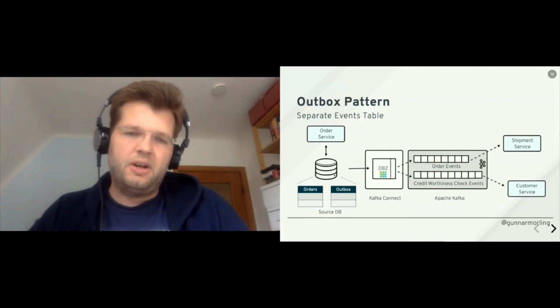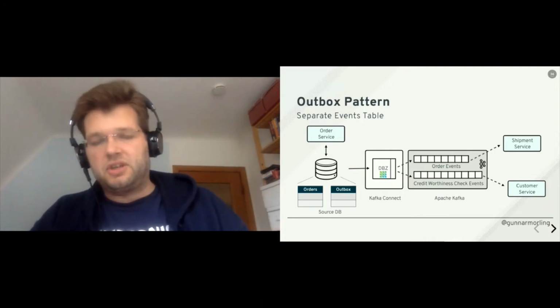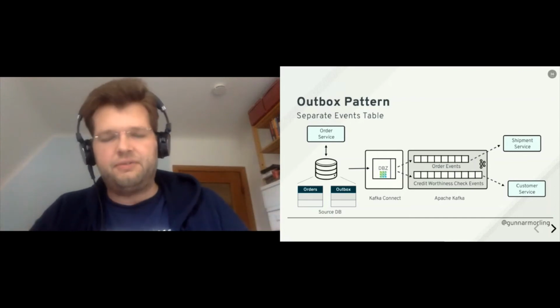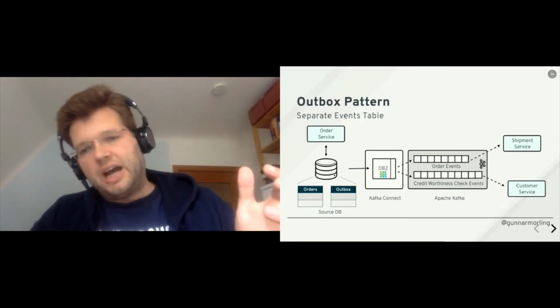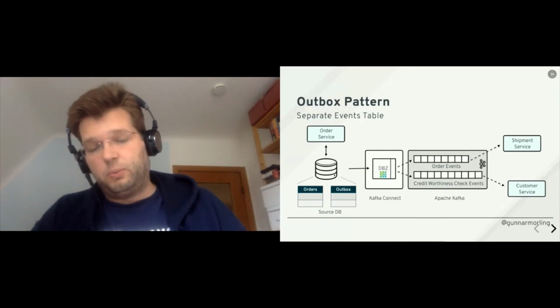So just remember what our system cannot do. It cannot go to its database and send something to Kafka at the same time, because friends don't let friends do a dual write. So that's something we cannot do. But what we can do is update multiple tables in our database within one transaction, right?